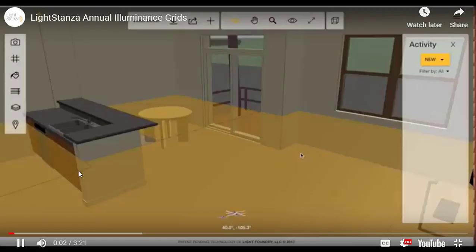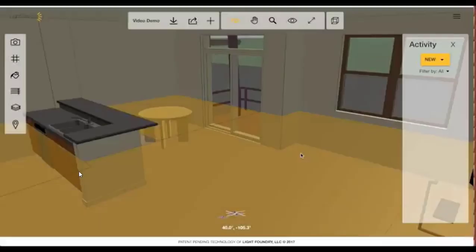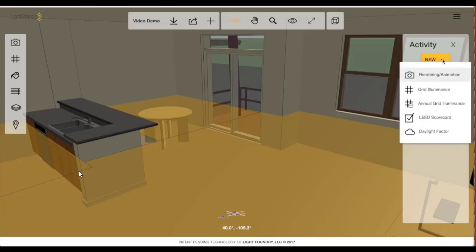Illuminance grids come in two forms: point-in-time illuminance grids and annual illuminance grids. This video is about how to generate annual illuminance grids. When you want to run an annual analysis, click New, then Annual Grid Illuminance in the activity bar.